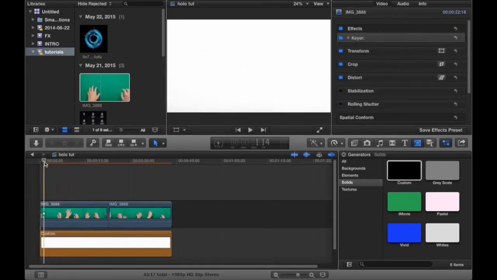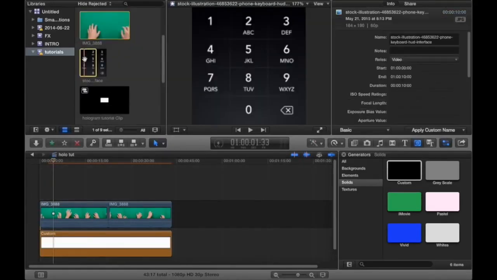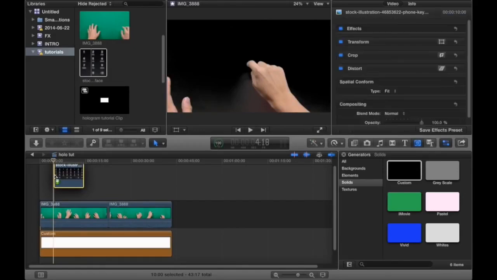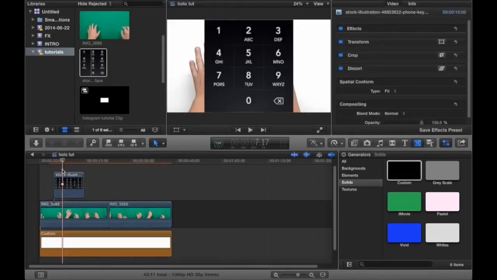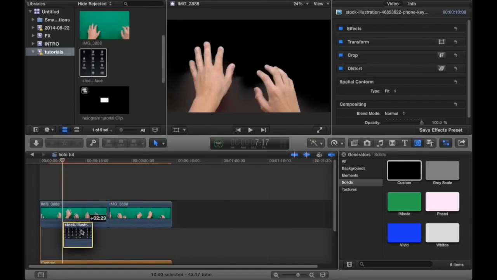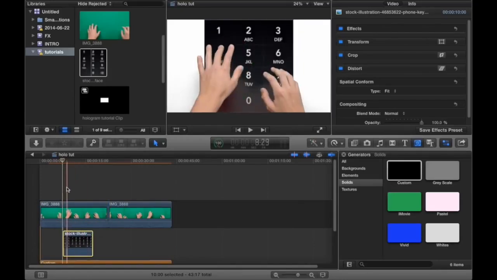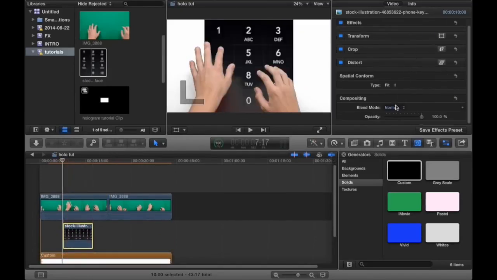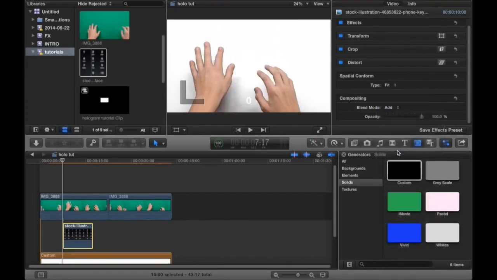So, to add the hologram effect that I had, I started it right here. First, I found an image of a keypad online. I'll put the link for that in the description. And the link for all the images and or videos or stock stuff that we're using, I'll put in the description. I drag that underneath. If you didn't green screen it, you'll just put it on top. Then I set the blending mode to add. Or was it screen? I think it was screen.